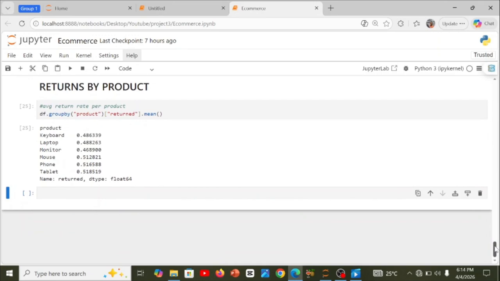So some products have high quality issues. That can also be one of the factors making us have high return rates. So now quickly let's proceed.